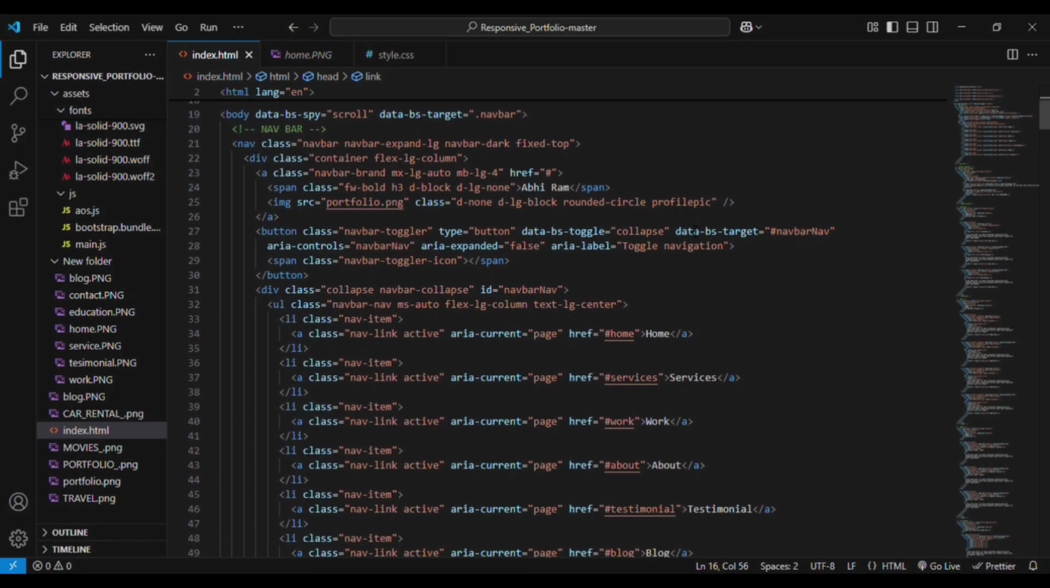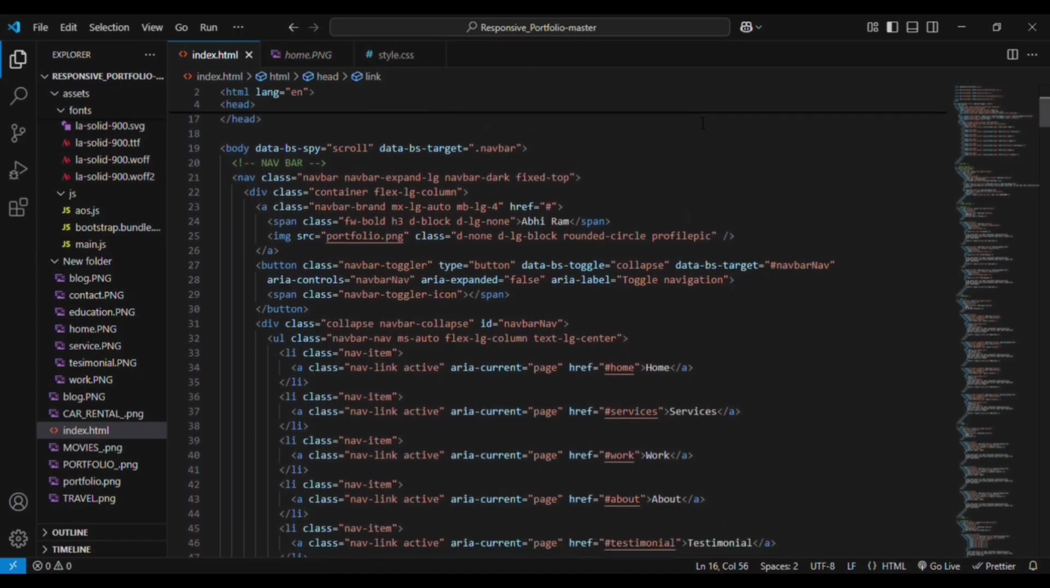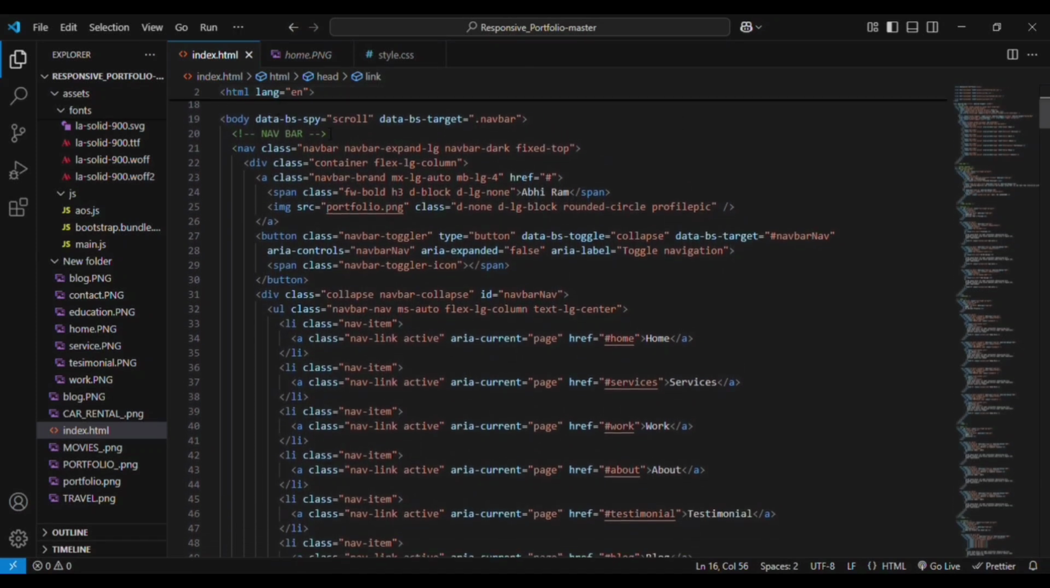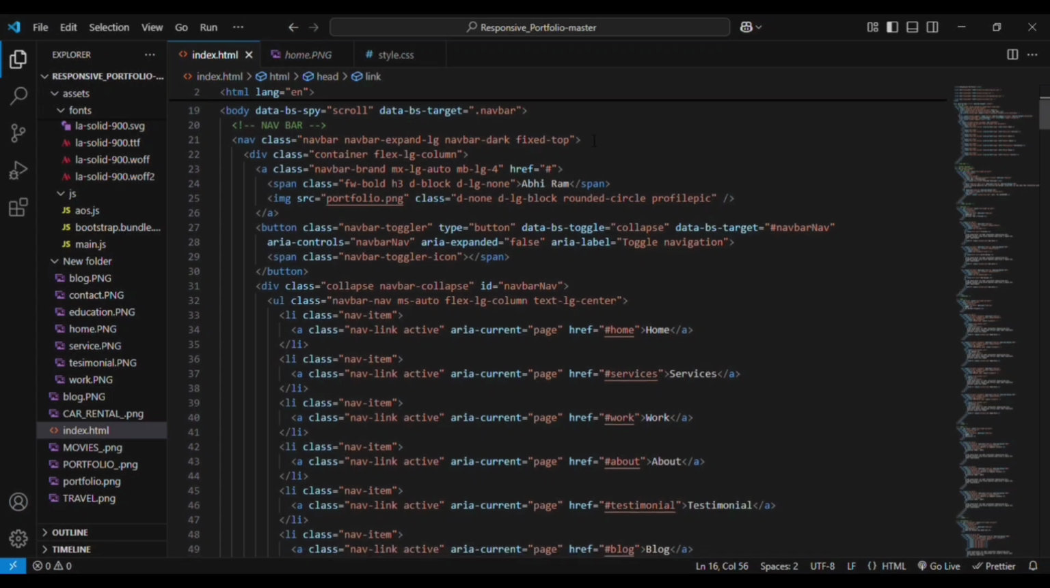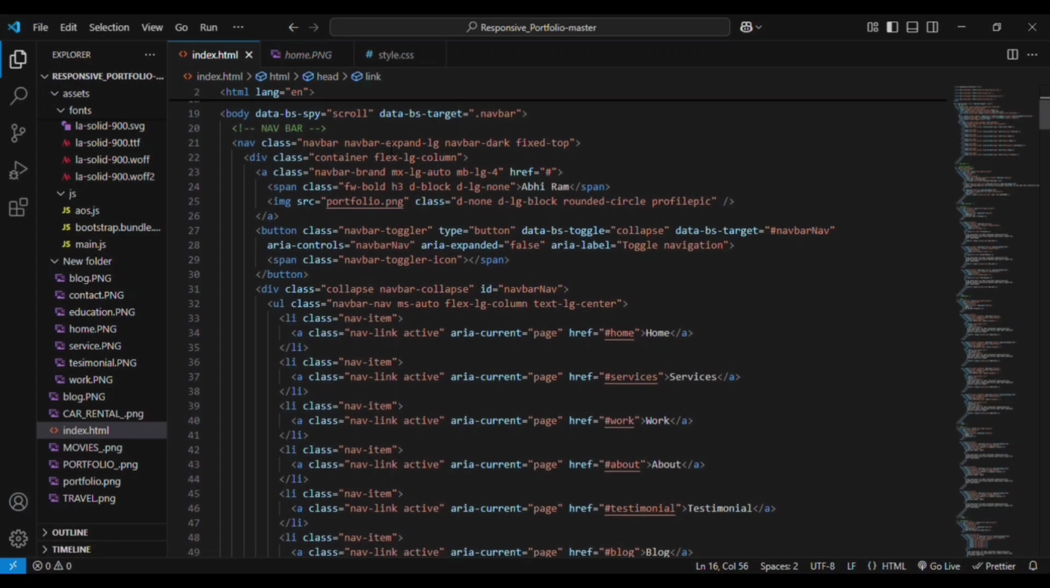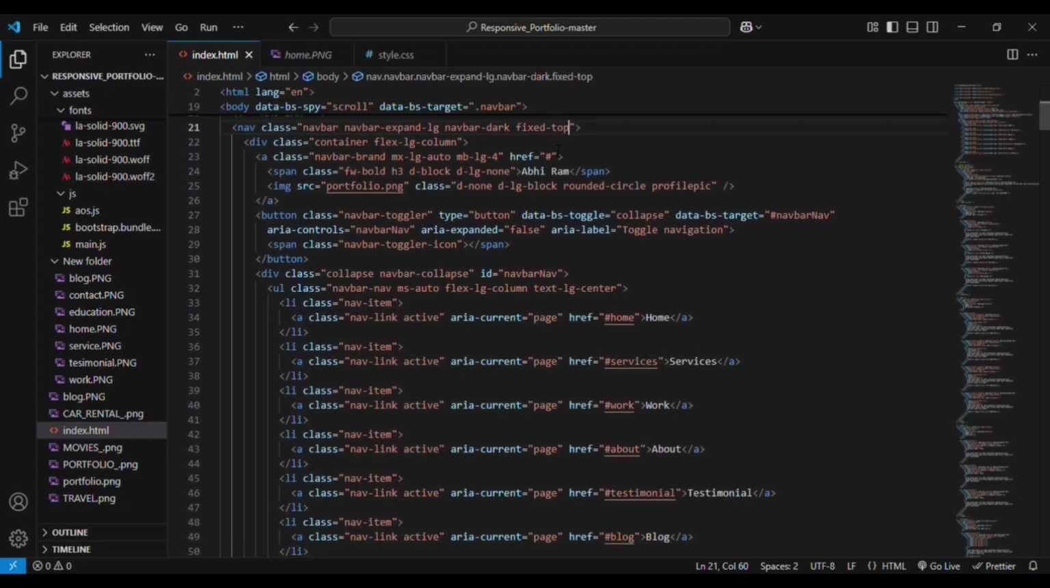So right now we are in the body section. You can see data-bs-spy and data-bs-target. These values are the Bootstrap values that we have added here. Then we have the Bootstrap classes navbar, navbar-expand-lg, navbar-dark, fixed-top. So these are class values of Bootstrap that we can directly access by adding Bootstrap.